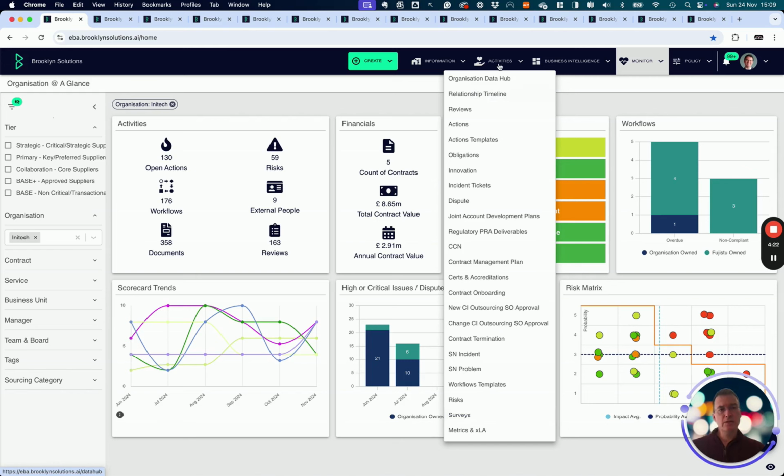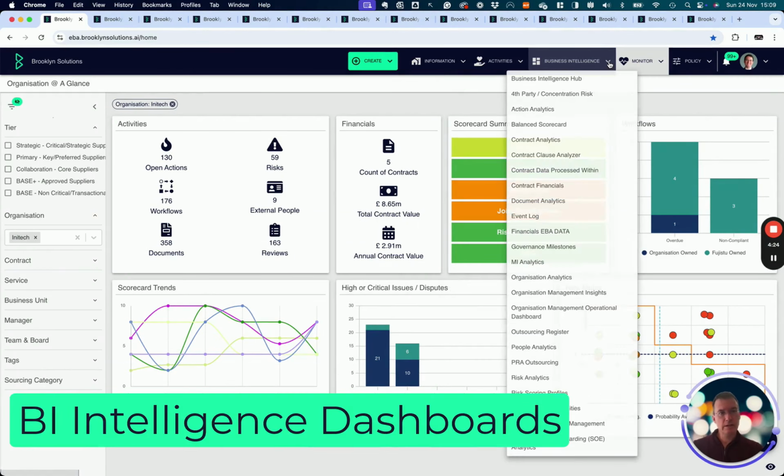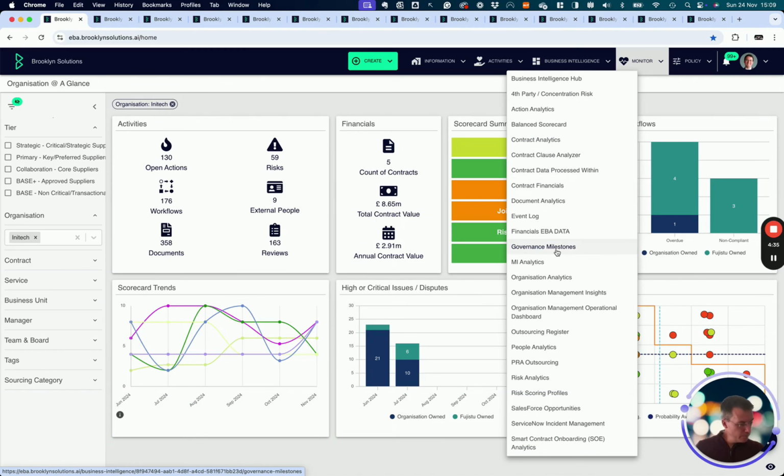And then once the activities are underway, we want some BI, we want some intelligence about what's happening. So we have that, right? We have a host of this stuff, scorecards, contract financials, the governance, the aspects that need to happen on a regular basis by segment, by tier.